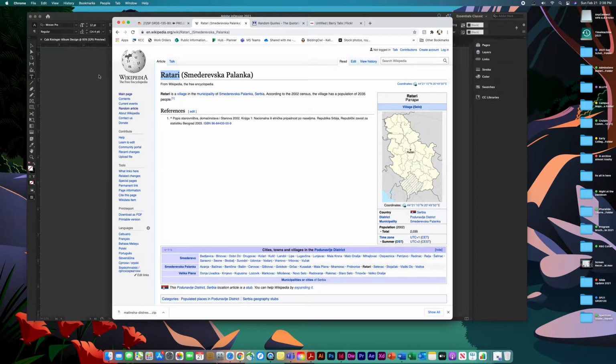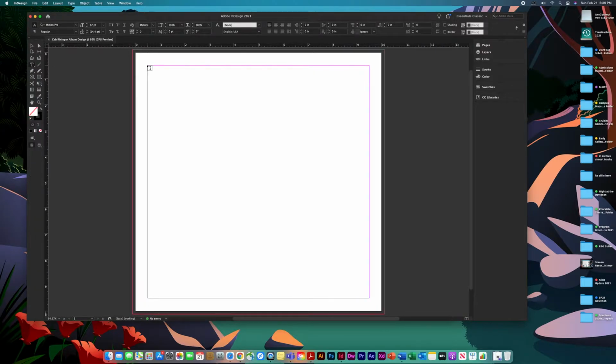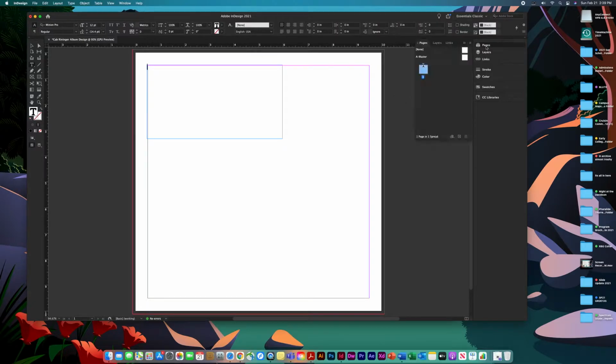And then I'm going to head right back over to my InDesign document. I'm going to grab my type tool, and I'm going to click and drag out a text box on my page. If you open up the Pages panel here, you can see we have one page in our document. And I'm going to go ahead and hit Command V to paste, and I can see the name right there of my band. I'm going to make it a little bigger just so I can see it.